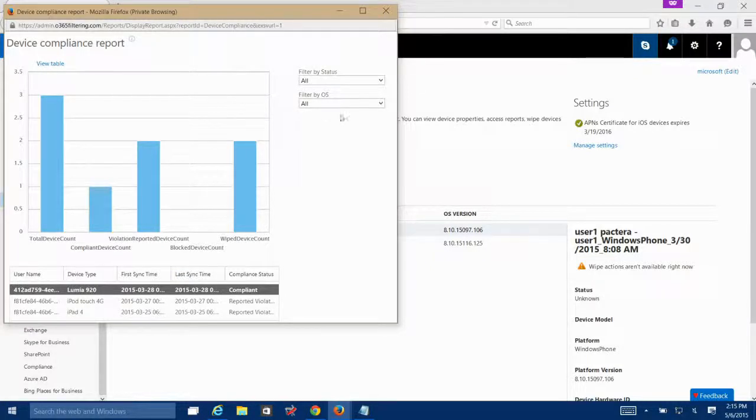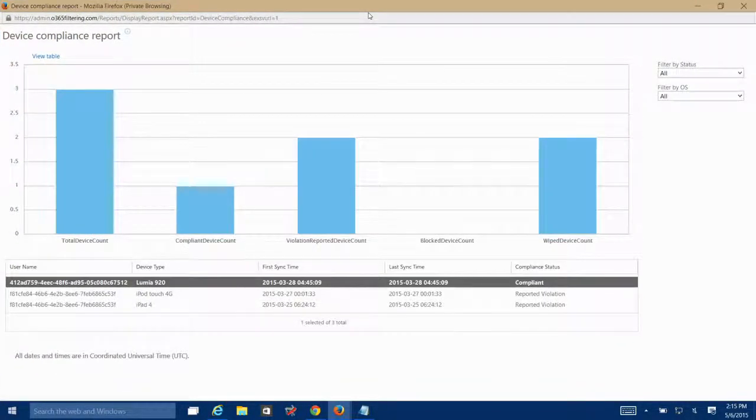There we go. So in my very active environment where I have a whole 3 devices connected, I might get information like: these are the devices that are connected, these are the ones that are compliant, these are the ones that are violated, and you can see the table at the bottom, the last time they synced, the first time they were synced, and we'll also put some wipe information in there as well. So you can get a sense for what types of devices are connecting, when was the last time they connected, all of that sort of great reporting type information. Okay, so that's from the admin experience.